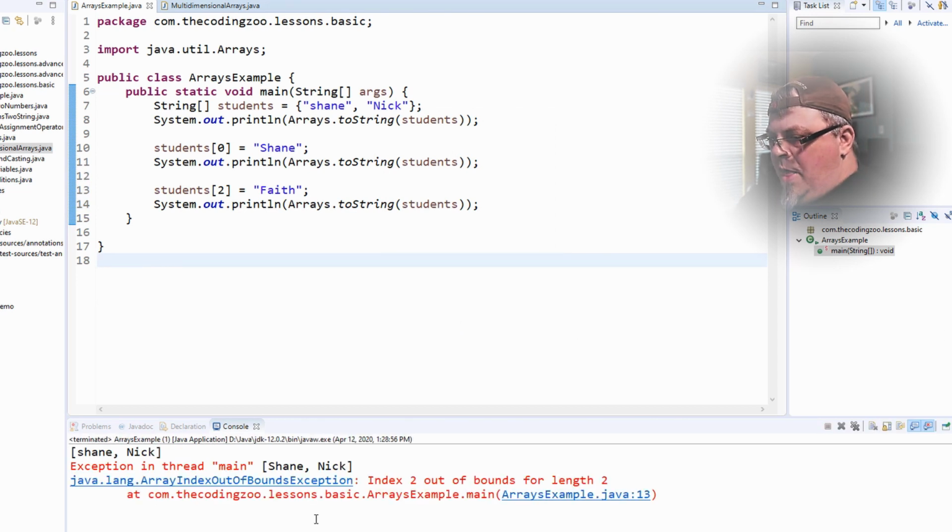There we go. Uh-oh. Array index out of bounds. Index 2 is out of bounds for the length of 2. Well, why is index 2 out of bounds? It has a length of 2. Well, again, it's 0 based. So the 2 entries in the array are 0 and 1. Index 2 would only fit in an array that has a length of 3.